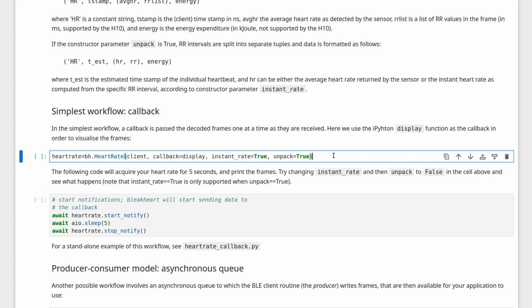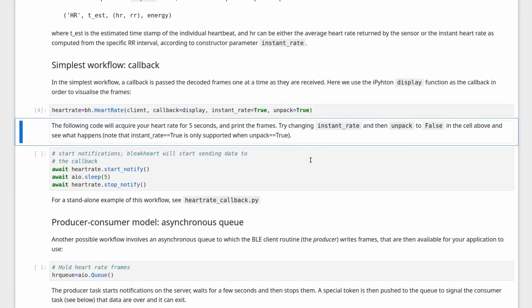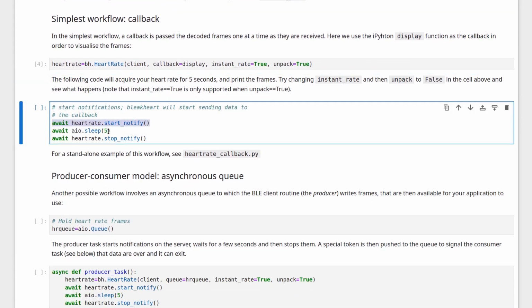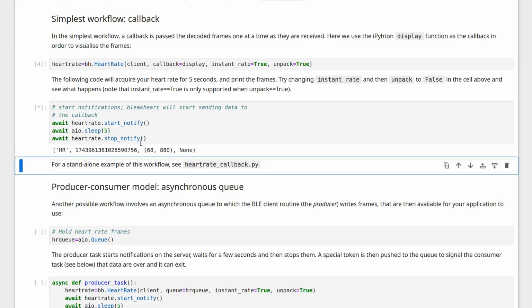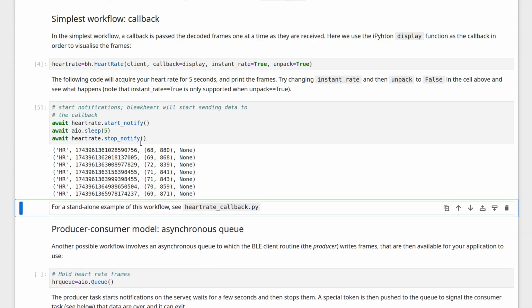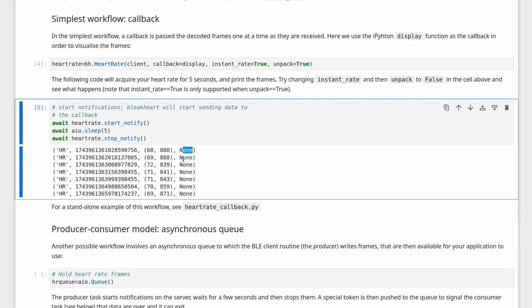For this example, we set instant rate to true and unpack to true. The code in this cell controls the actual acquisition. Awaiting the start notify method starts heart rate notifications on the device. The sensor will then stream heart rate packets until the stop notify method is called 5 seconds later. As we can see, the packets conform to the format described above. The Polar H10 supports RR intervals, but it does not support energy expenditure, hence this value is always None.